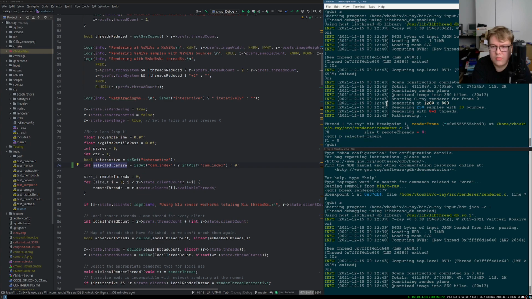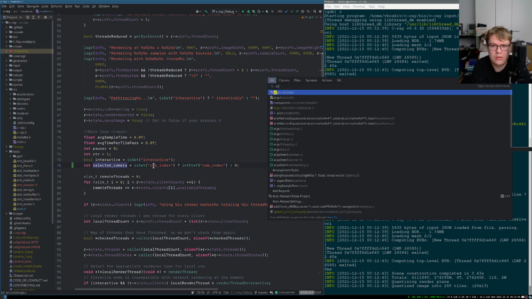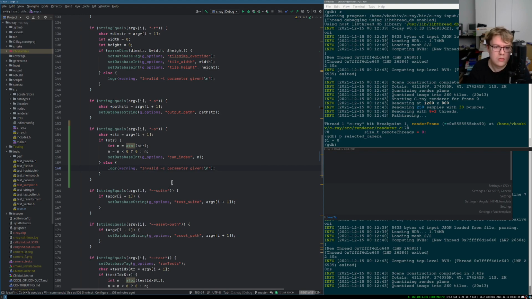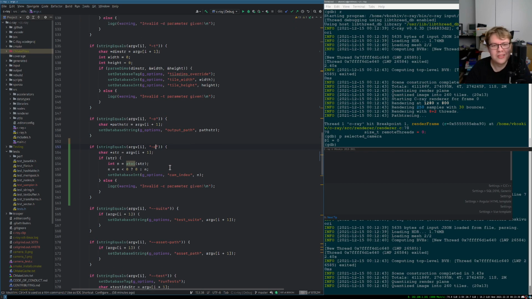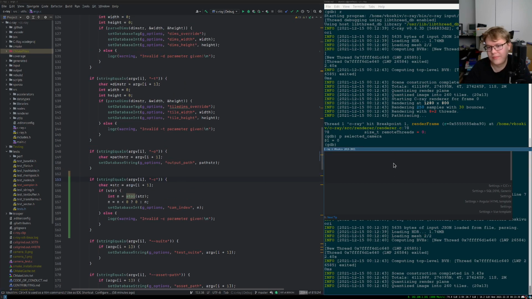Selected camera 0. Why? Cam index, if is set. Cam index. Set database int G options cam index N. There's no warning. Dash O. Oh, why is this dash O? Stupid bugs. Why did I put dash O there? Okay. Whatever.